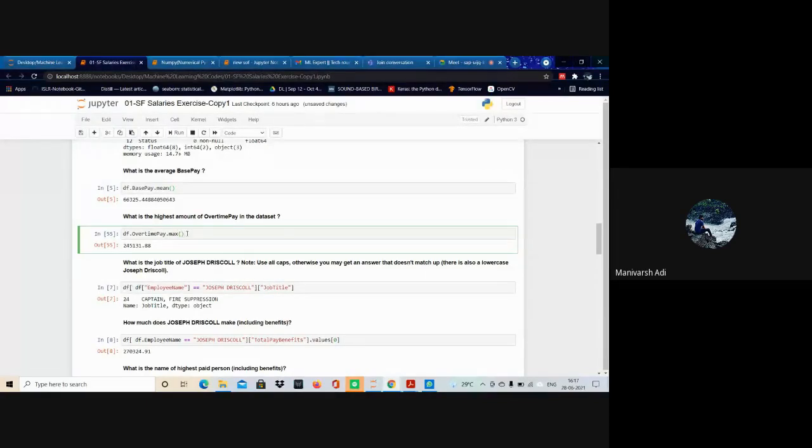But this max method is an inbuilt method in Python. So that's the main difference between inbuilt methods and class methods. Be aware of it: what are class methods and what are inbuilt methods.